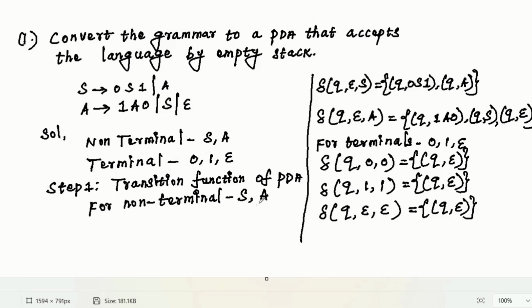For non-terminals S and A, expanding productions: δ(q, ε, S). These transitions represent applying the production rule. The PDA stays in the same state q, replacing capital S with 0S1 or capital A. Then you will get (q, 0S1), (q, A). Next, δ(q, ε, A). Here the PDA stays in the same state q, replacing capital A with 1A0 or S or epsilon. Then you will get (q, 1A0), (q, S), (q, ε).